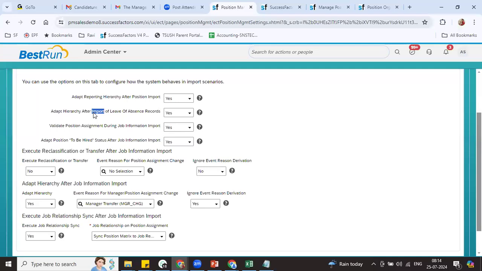Adapt hierarchy after import of leave of absence. If there are unpaid leaves that you are loading into the system, the system will go and change the status of the employee to unpaid leave. Validate position assignment during job information import. While importing the job information, if you have chosen the position, the system will check if a manager is available on that position. The system will give an error if the manager is not available, or if you are not selecting a manager, it gives an error message.